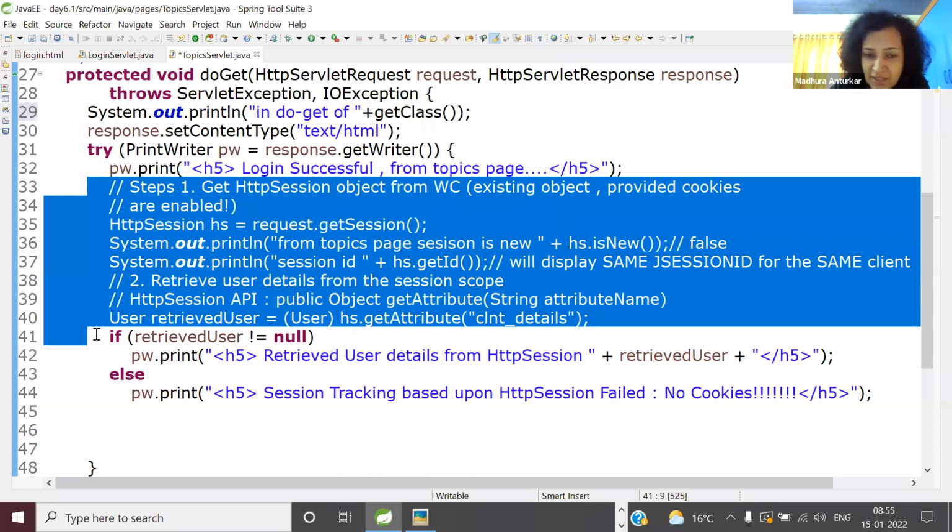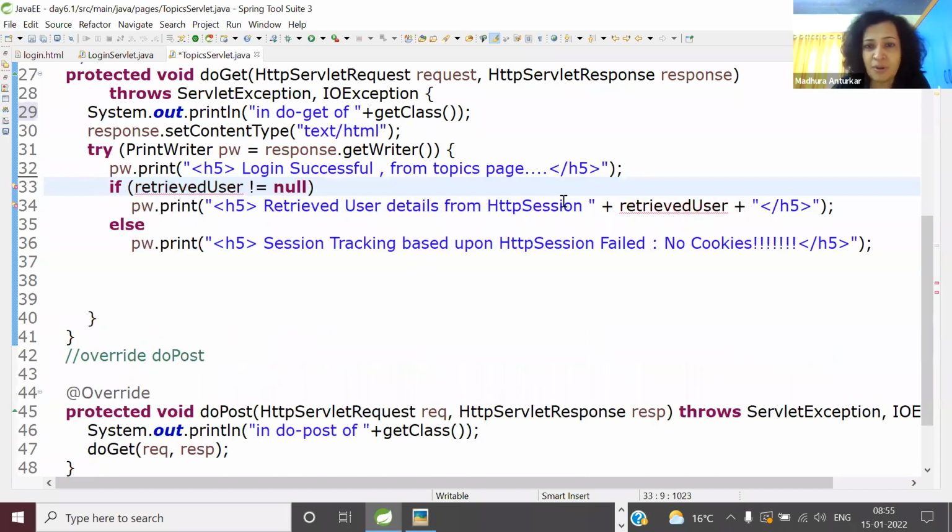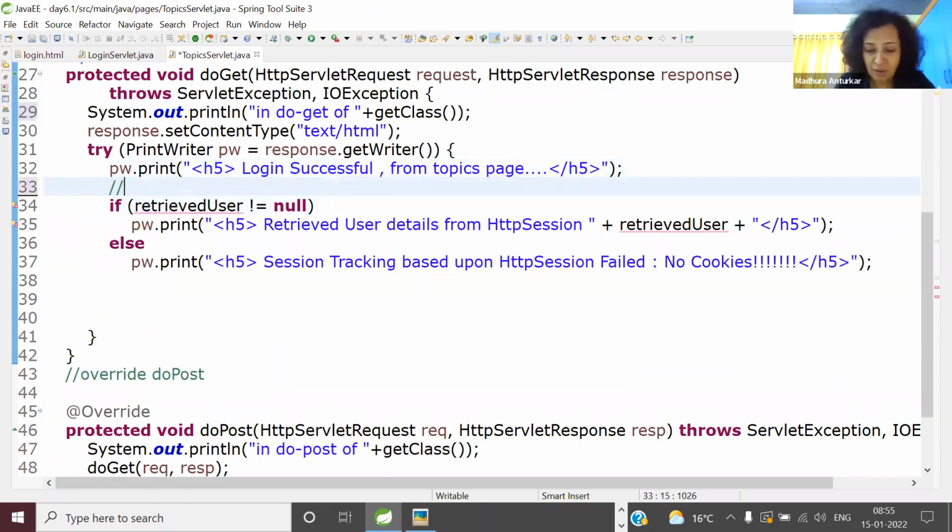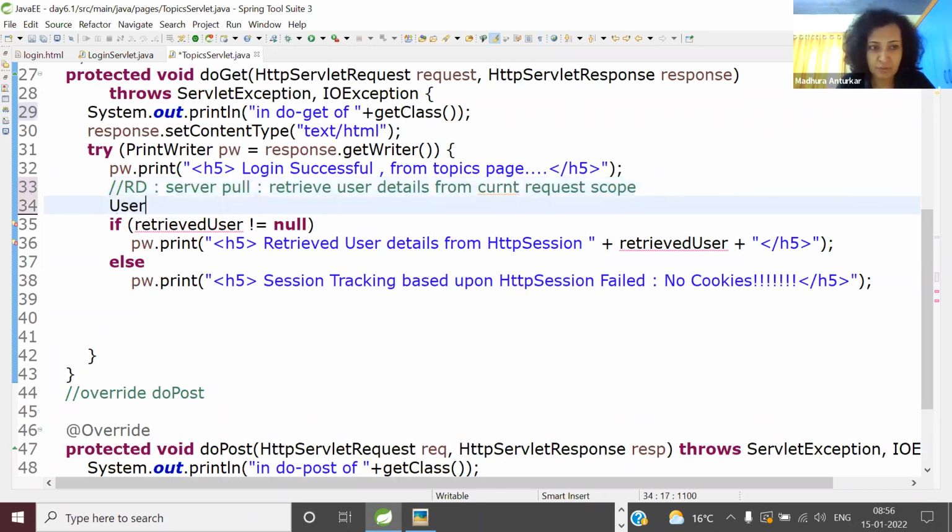So that else branch, let it be there. So you don't have to do this. We'll do this. So now, since it is a request dispatcher, which is your server pull, retrieve user details. From which scope are you going to retrieve it? From the request scope or session scope? From the current request scope, because that same request has been forwarded. Current request scope. So here, I'll say the user.